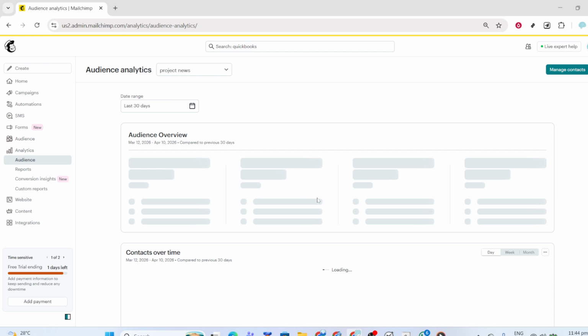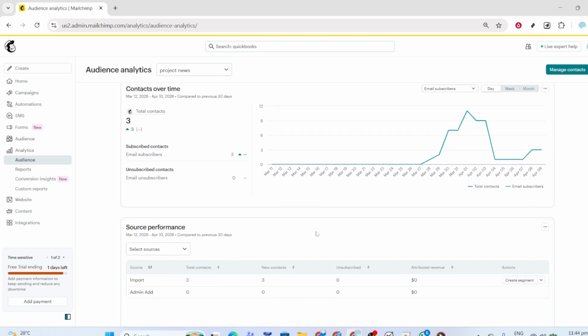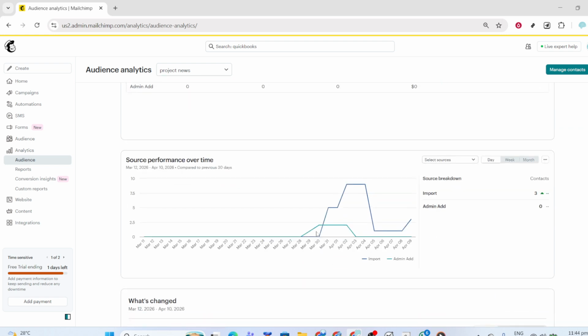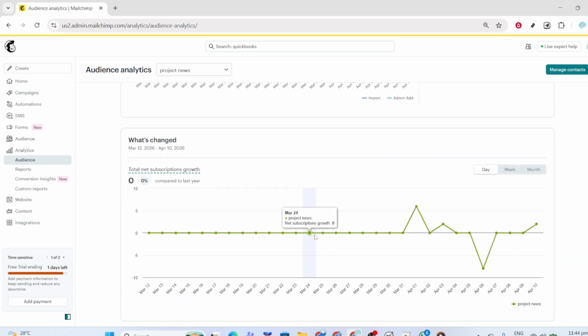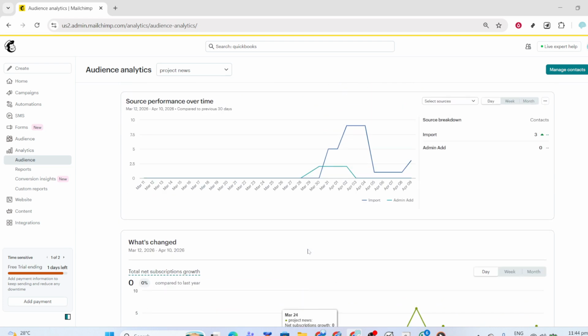Opens and clicks to gauge engagement, unsubscribes to understand if content is turning people away, and bounce rate to catch deliverability issues. High bounces may indicate list quality problems that need cleanup. Compare your actual results with your targets. If your goal was a 25% open rate and you're at 18%, that's a signal to refine your approach. Look for patterns over several campaigns, not just one, so you're acting on trends rather than outliers.